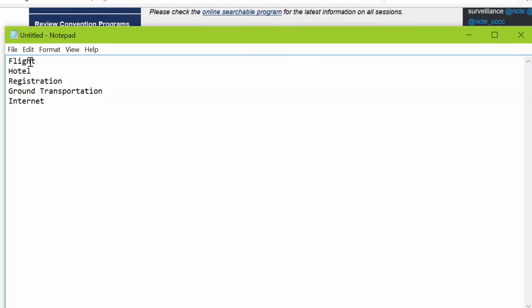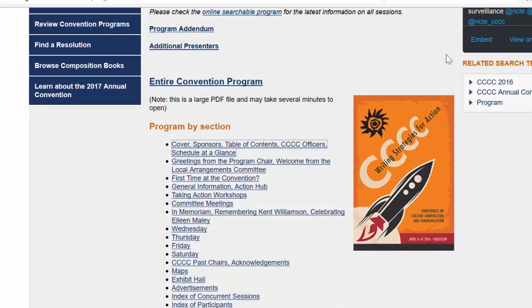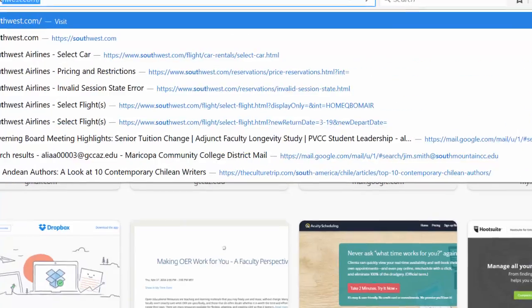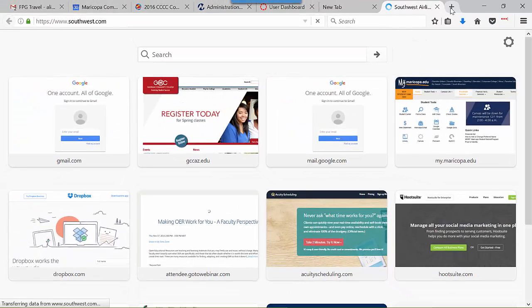So I have to get my flight, hotel, registration, ground transportation, and internet. And I want to write down the amounts that these things are going to cost so that I don't have to go back and check them later. So I have my little note sheet, and now I'm going to go and look for a flight. So I always start at Southwest because it's usually the easiest one to go.